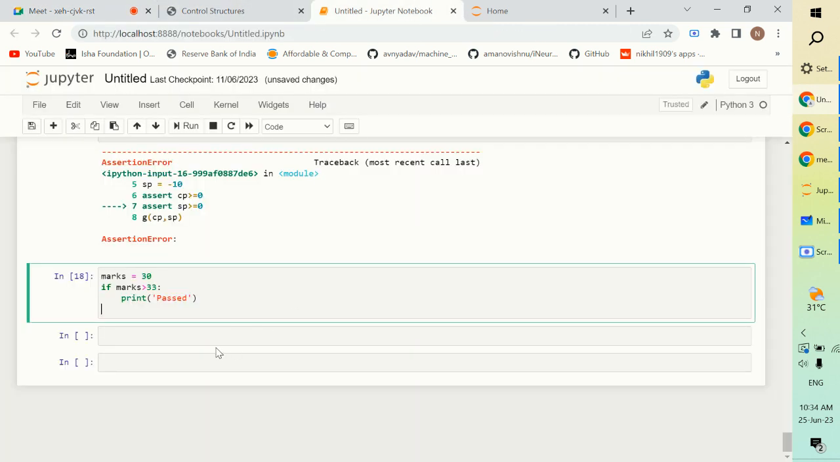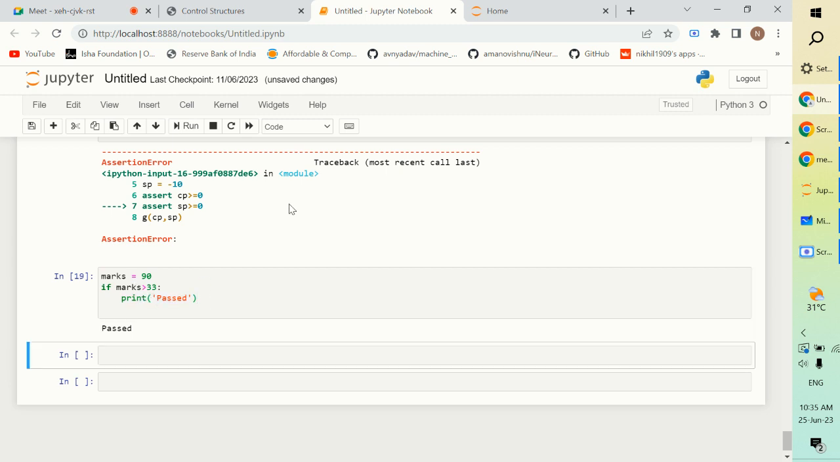So this is the use of the if statement to check some condition. If that condition is true, whatever is written inside this if statement will get executed. So if this is 30, 30 is not greater than 33. So this condition is false. So this statement will not get executed. But if there is 90, 90 is greater than 33. So in this case, this condition is true, so this statement will get executed.